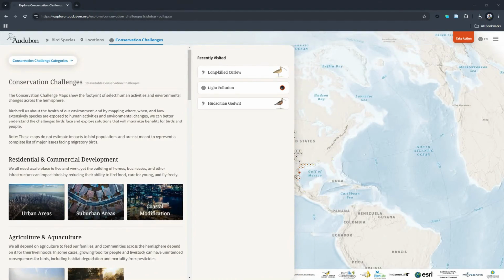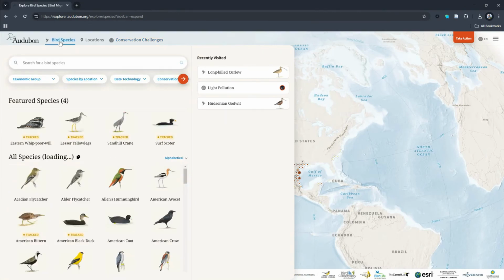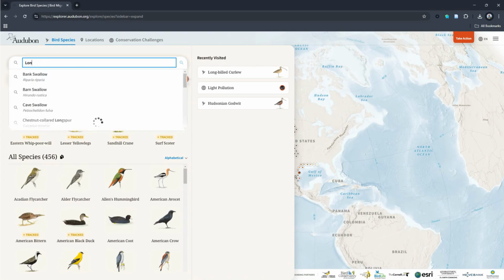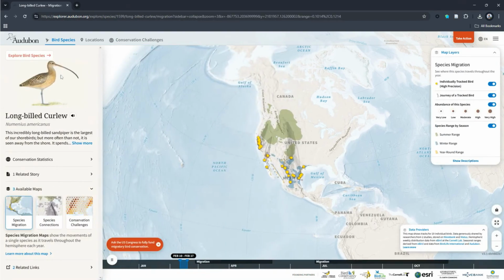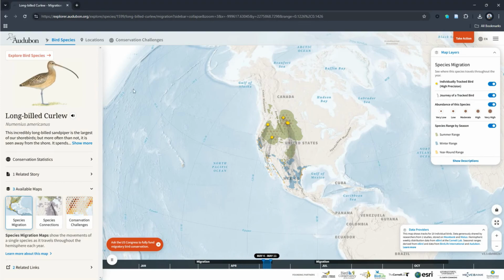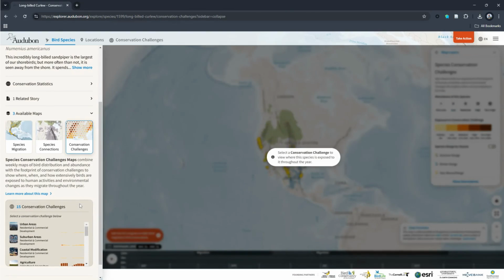While in the Conservation Challenge section of the Bird Migration Explorer, users can explore species-specific conservation challenge maps by navigating to the bird species section of the platform. From there, they can select a species, such as long-billed curlew, as we did earlier, either by filtering or typing in the name of the species. Arriving on the species page for long-billed curlew, we will select the Conservation Challenge map in the lower left corner. This can be done for all species on the Explorer.